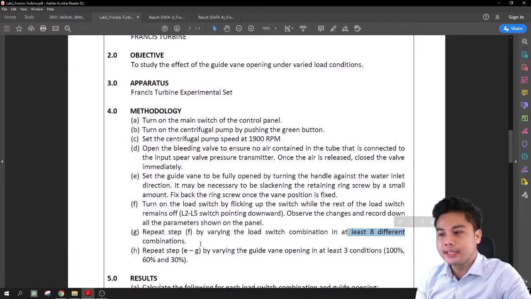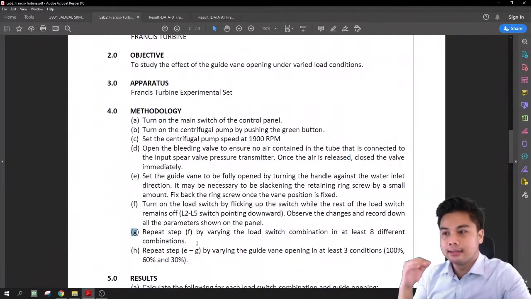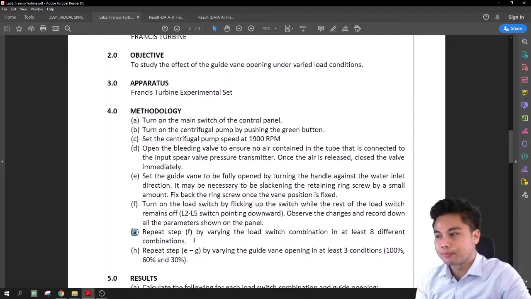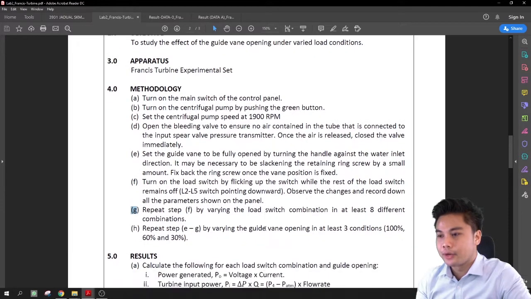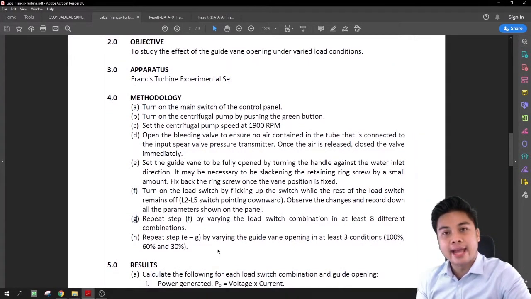H, repeat step E to G, so E until G, by varying the guide vane. We have different openings of the guide vane. You need to set up from step E until G in at least 3 conditions: first 100% guide vane opening, 60% guide vane opening, and lastly 30% guide vane opening. Now let's take a look at the experiment conducted by our lab assistant.